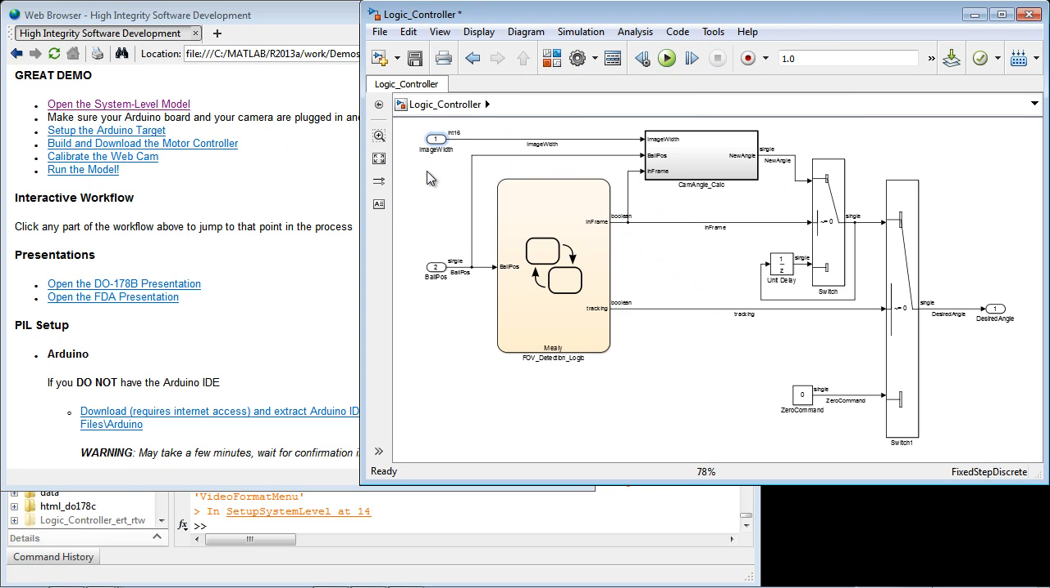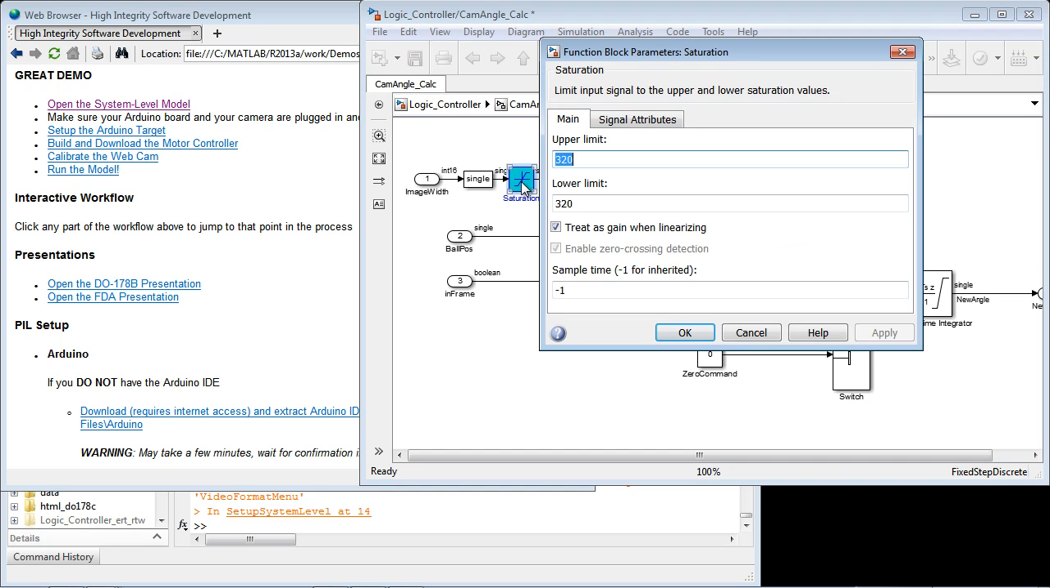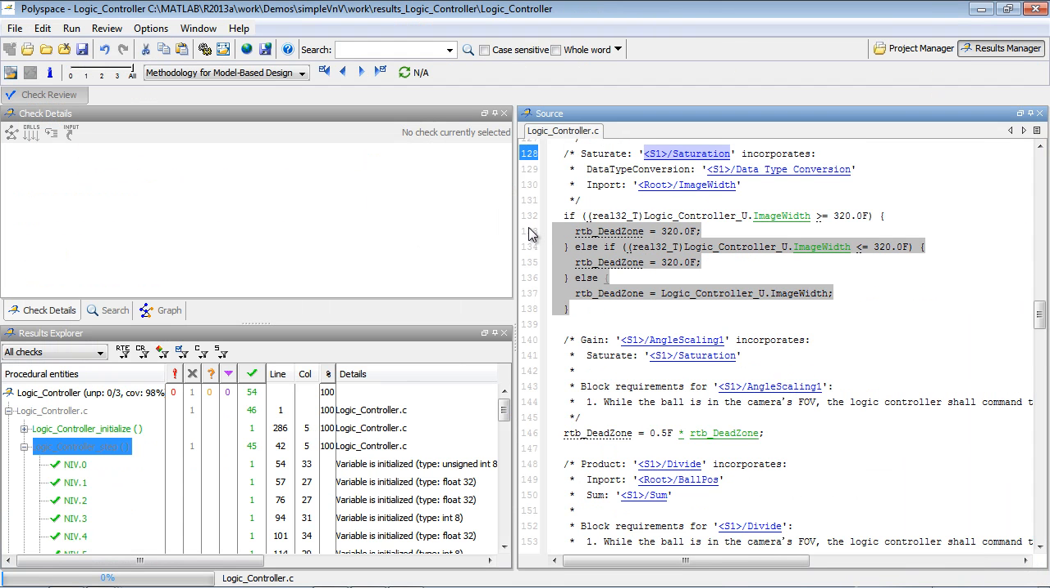The reason is that when we add protective modeling, that solved the problem on this scale, but when we integrate this code with the code from that image processing algorithm, you're actually creating dead code. In this saturation block, we're protecting against this value going over 320 or under 320, and that creates logic in the code that we saw here, which you'd never be able to access. This statement could never ever go true.